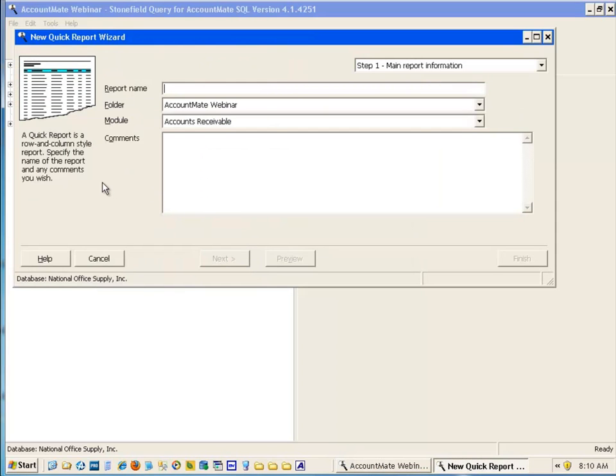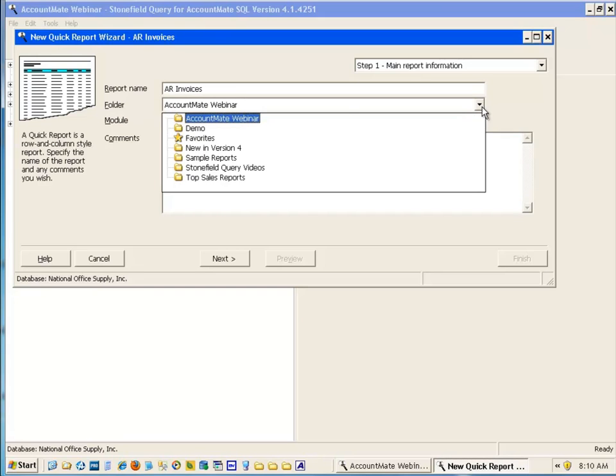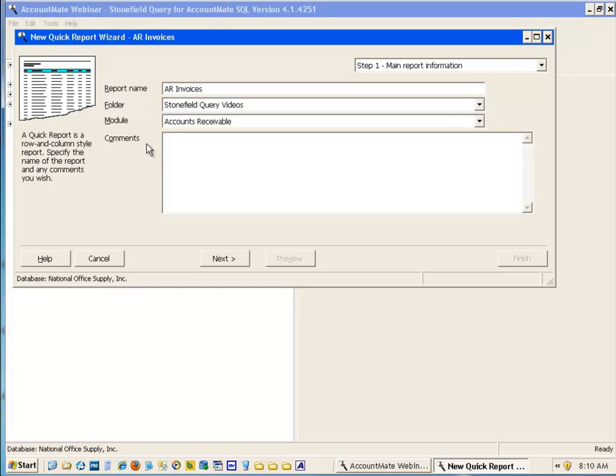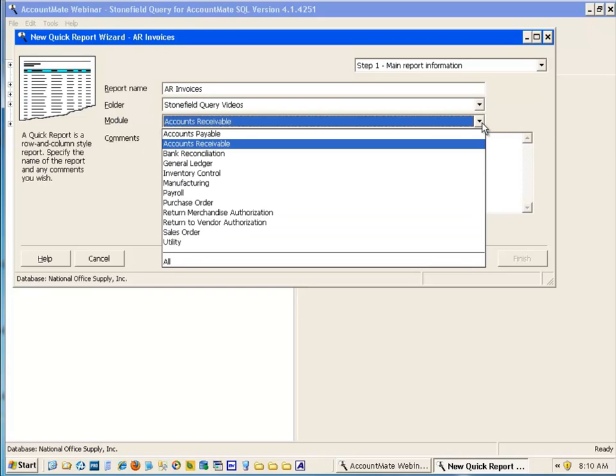In the first step, you always need to give the report a name. So we're just going to call this AR Invoices. In this particular step, you can choose what folder you want the report to go into. So I could click the drop down and say, you know what, I want to put this into Stonefield Query Videos.